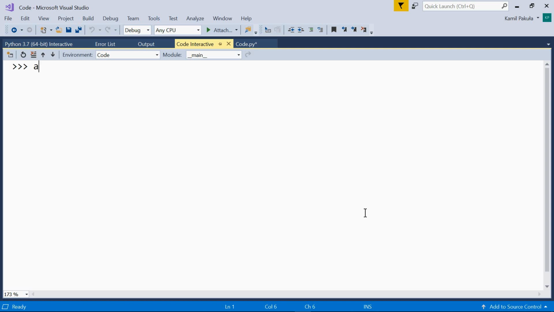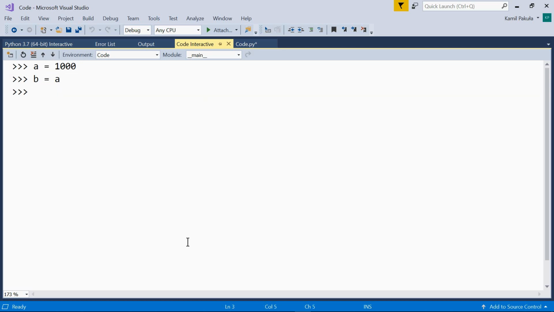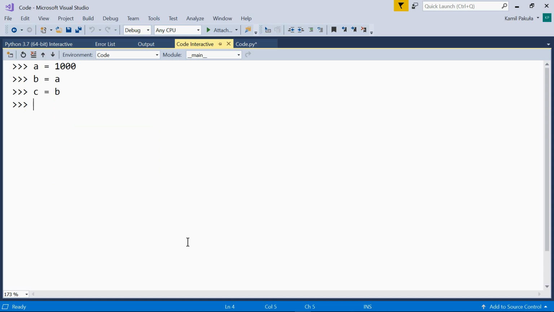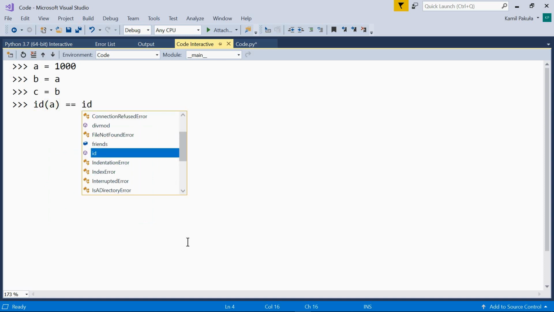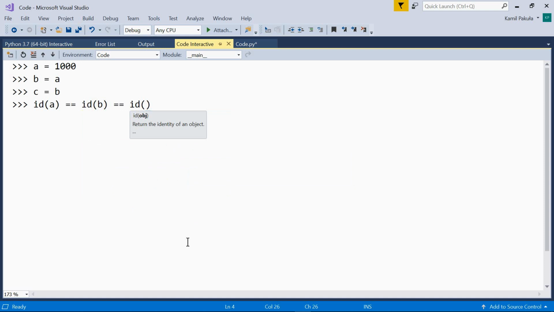So, for example, a equals 1000. b equals a. So now we're assigning the variable a to b. c equals b. Let's check the identities of a, b, and c. Are they equal? Yes, they are equal. Alternatively, we can use the is operator.